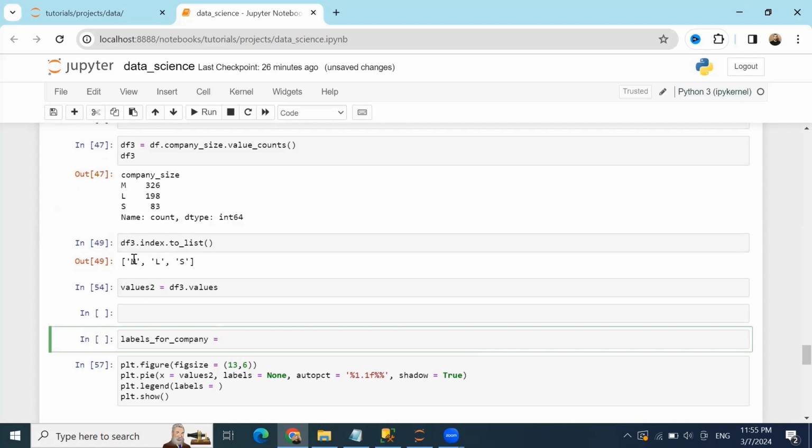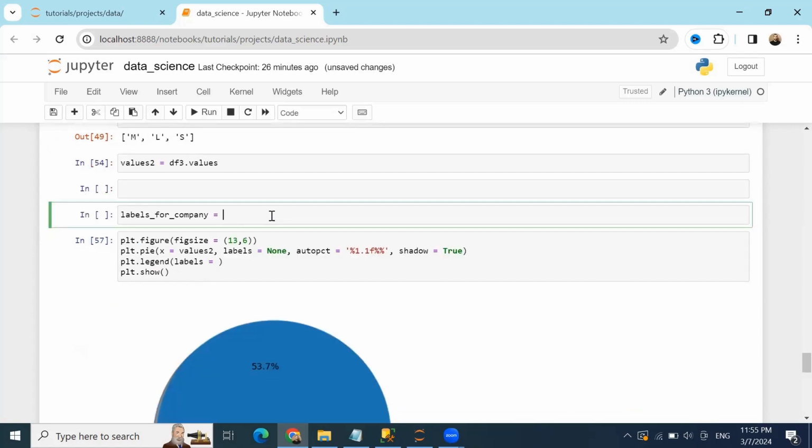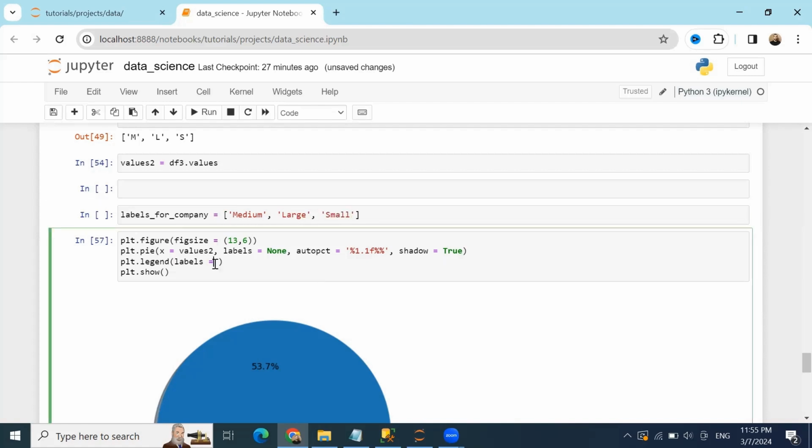because I don't want it to be shown like these ones, so the first one will be medium, the next one will be large, and then the small. Okay, so labels also will be these labels.